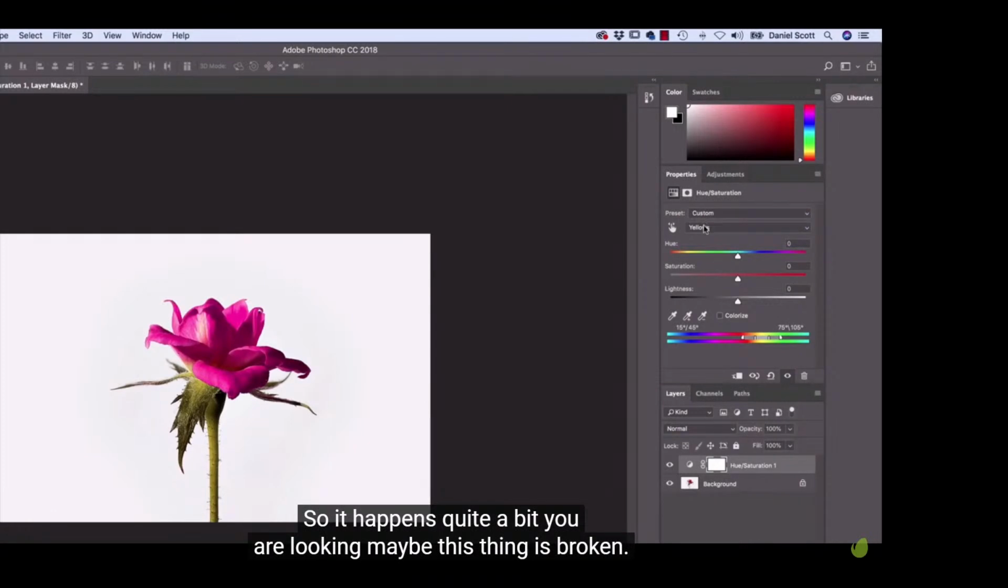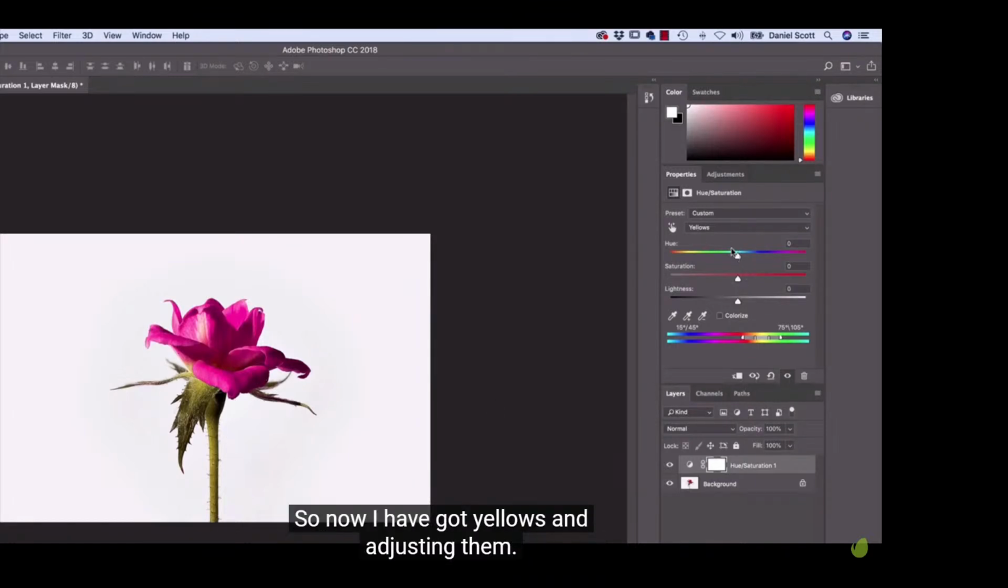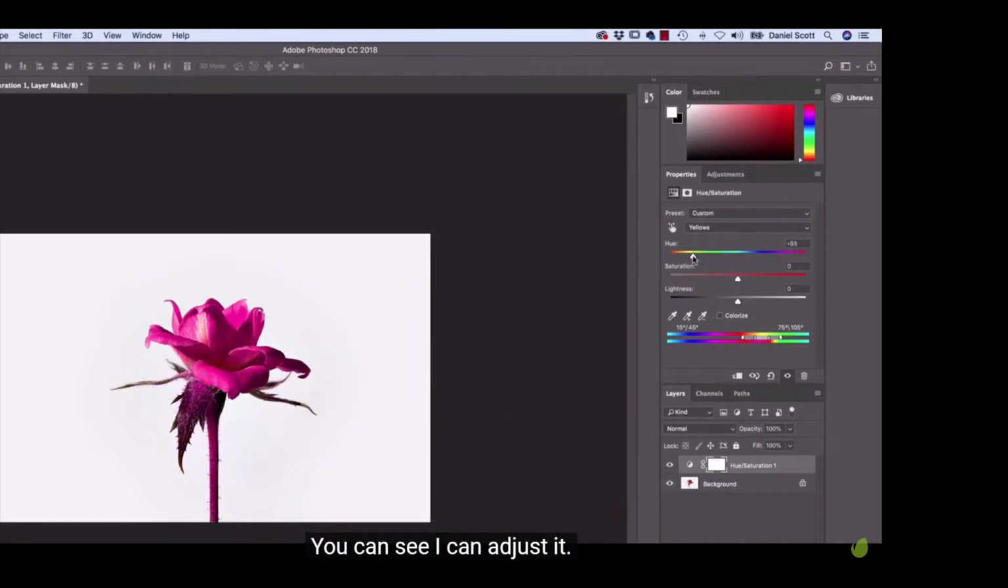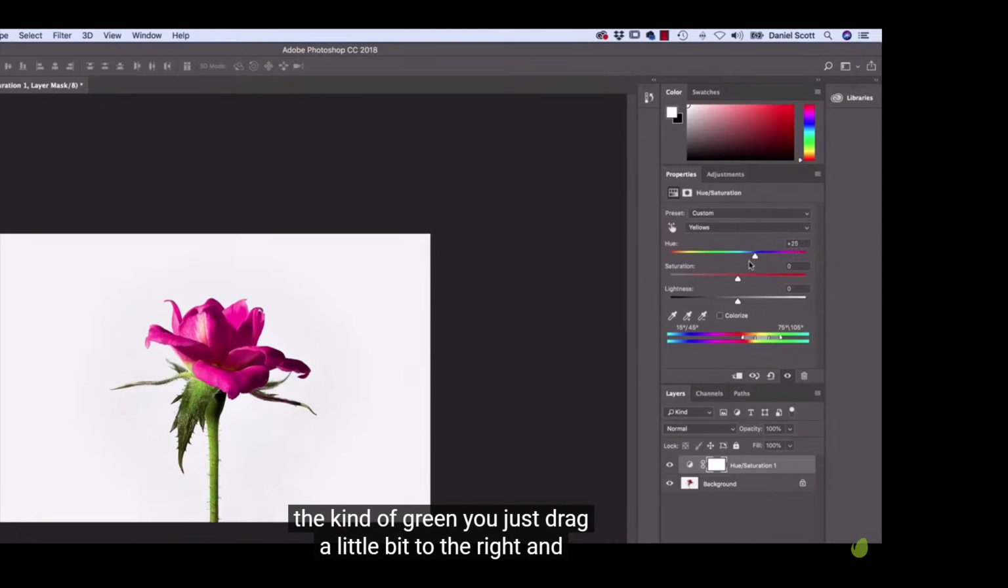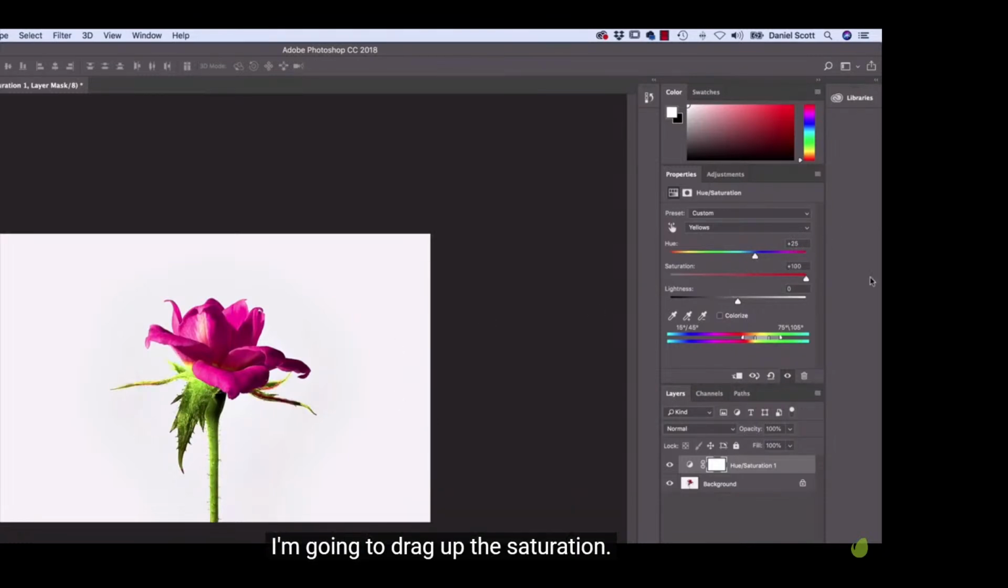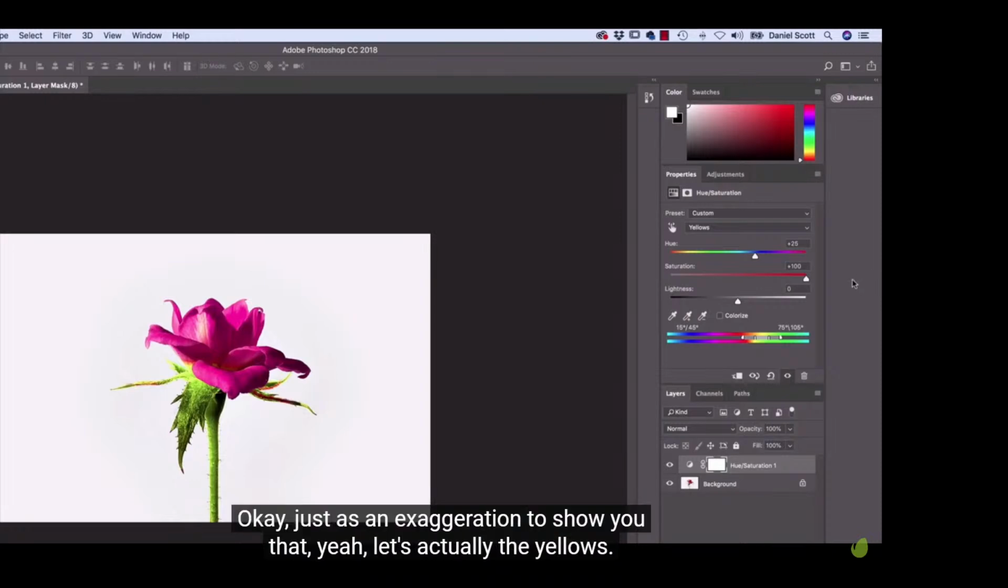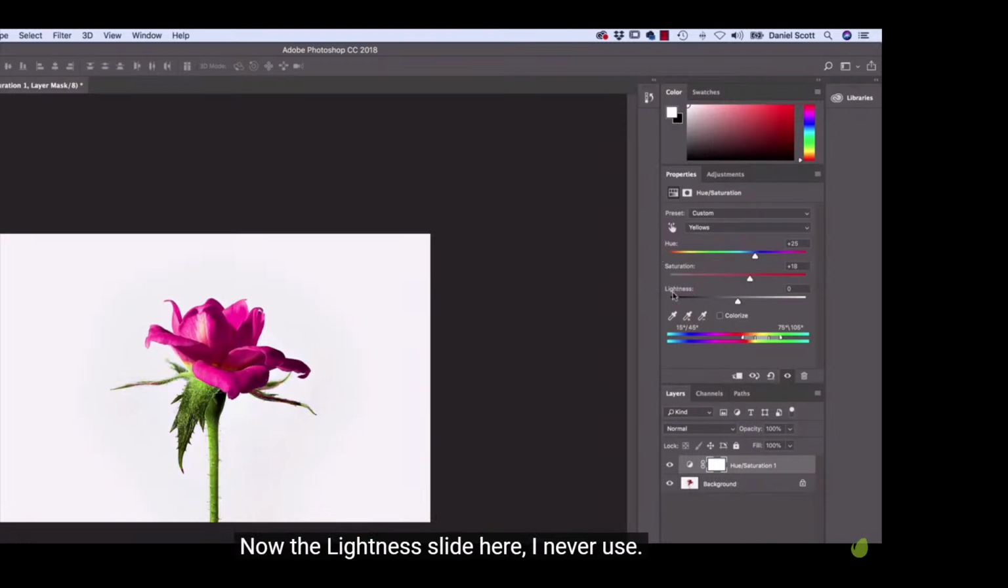You might think maybe this thing's broken. It's not, it's just that the greens aren't very green. They're more of a yellow color. So now I've got yellows and adjusting them, you can see I can adjust it. And often what I'll end up doing is adjusting the yellows to look more like the kind of green. You can see I've just dragged it a little bit to the right and it's made it green. I'm going to drag up the saturation, just as an exaggeration to show you that it's actually the yellows.